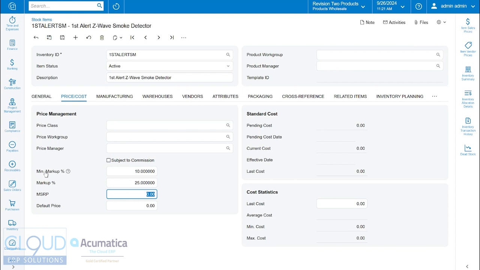MSRP is more of a placeholder. So for example, maybe this item lists for $79.95. You can also use this under sales prices as well. So you could take, for example, all the items that you've selected in your sales price worksheet and look at the MSRP and maybe take a percentage off of that to set your sales price that you sell to customers.